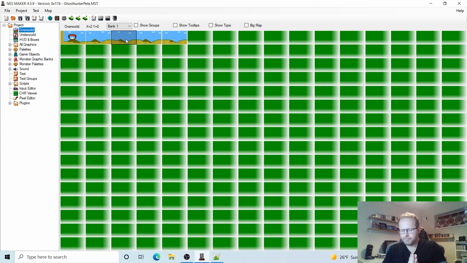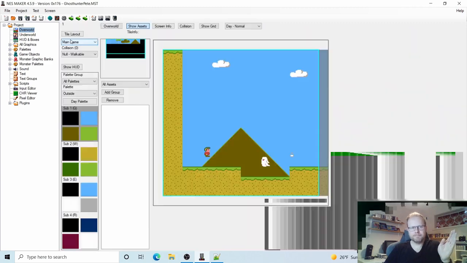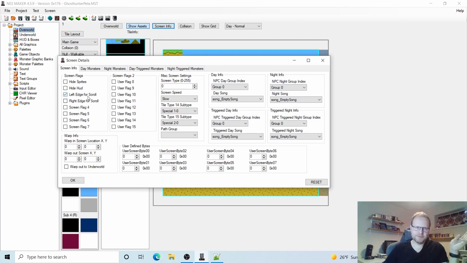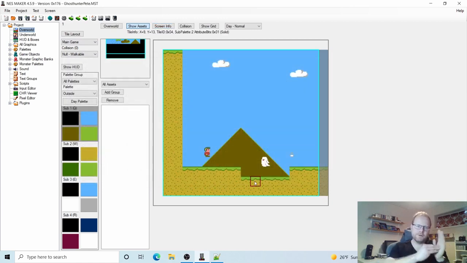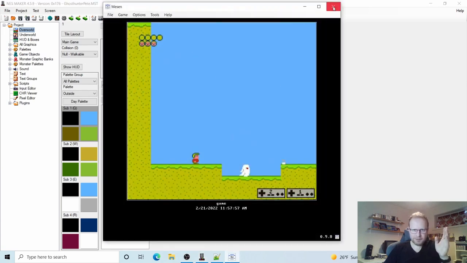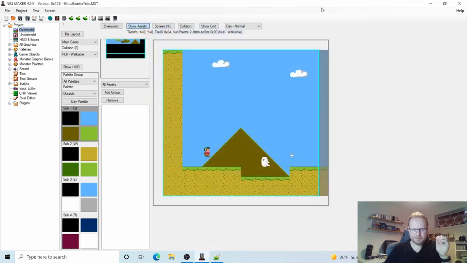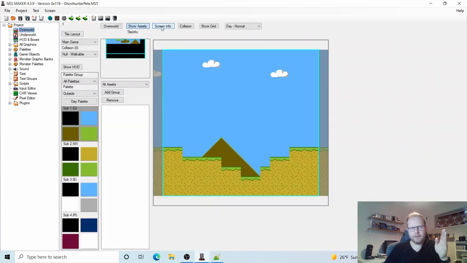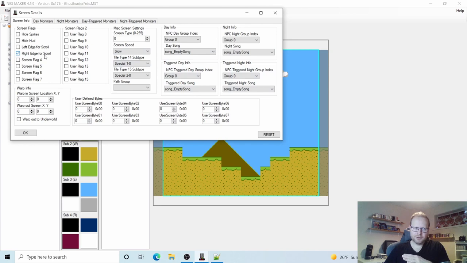So here's another thing. If you remember when we were setting up our scrolling screen, we said that the first one, that was the screen info, that was a left edge for scroll. So we can't scroll further left than this. Whoops, didn't mean to do that. Close that one. And our number 3 screen right here, that was our right edge for scroll. So we couldn't scroll further right.